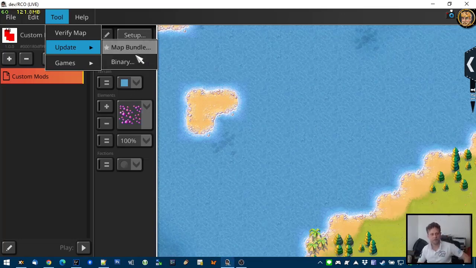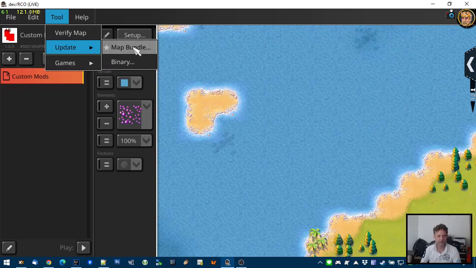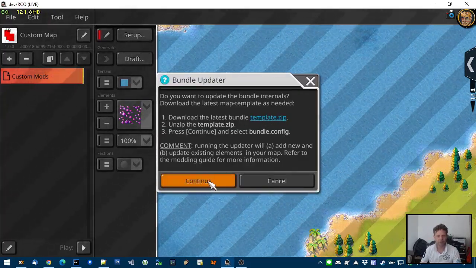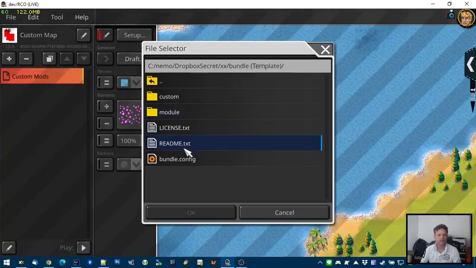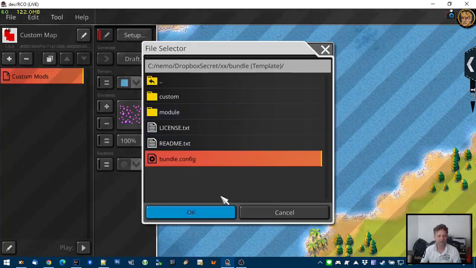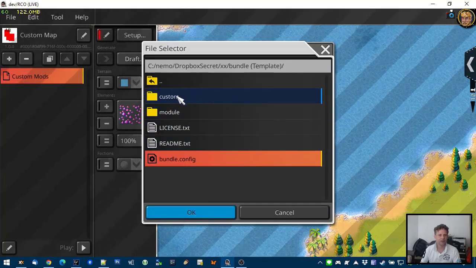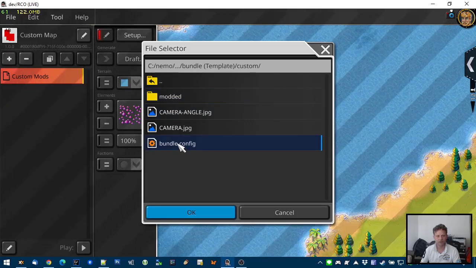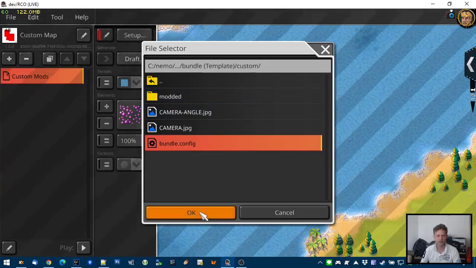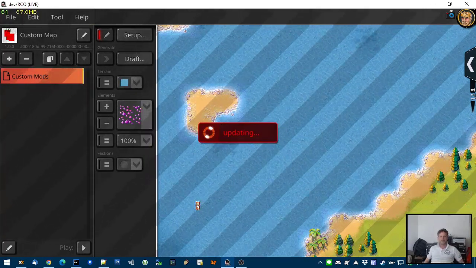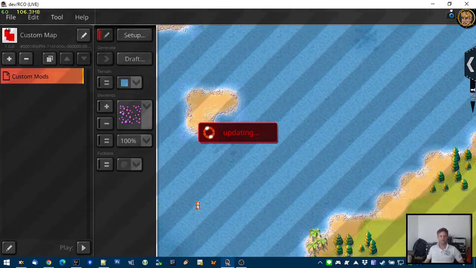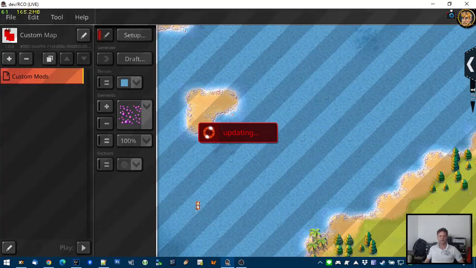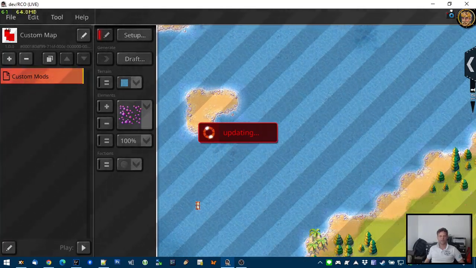So yes, you have your map. Now we have defined our custom assets and we update the map bundle. And yes, that's the template zip we already downloaded. Usually you use the bundle configuration file here, but now we go into our custom bundle configuration, which has the tree added and our custom faction. And you just update, and it adds it all to the map.